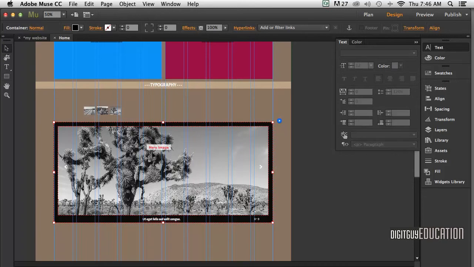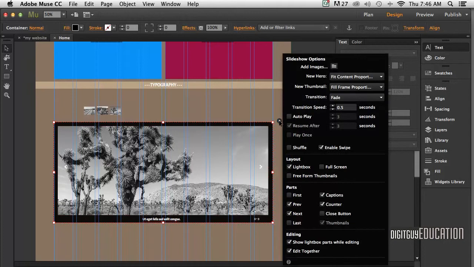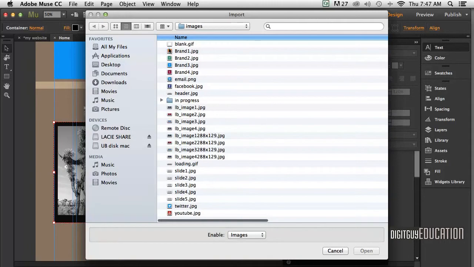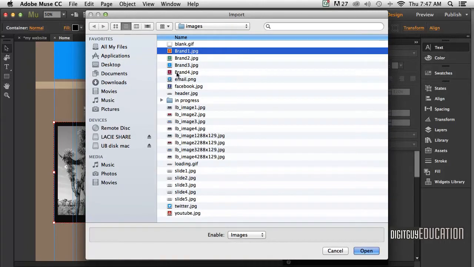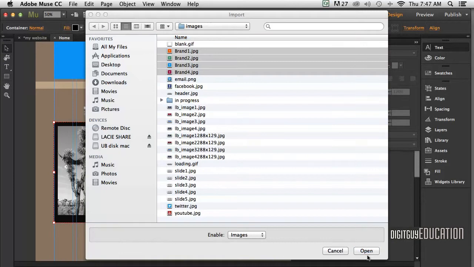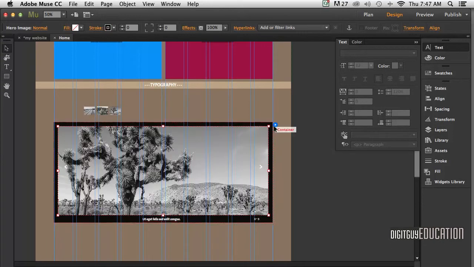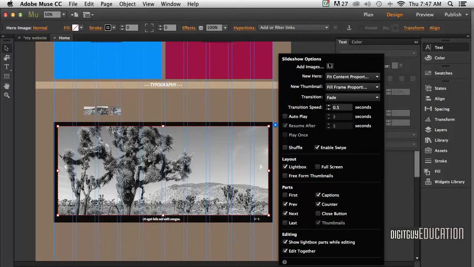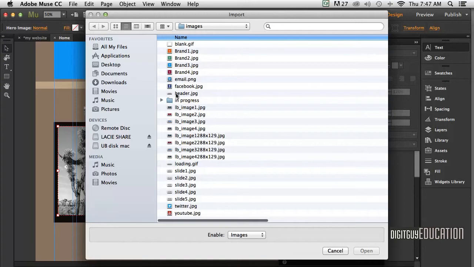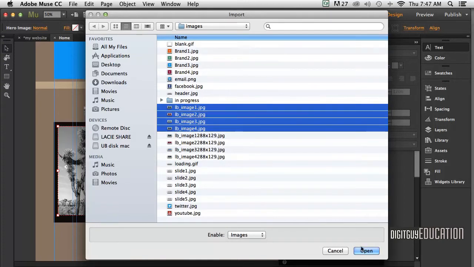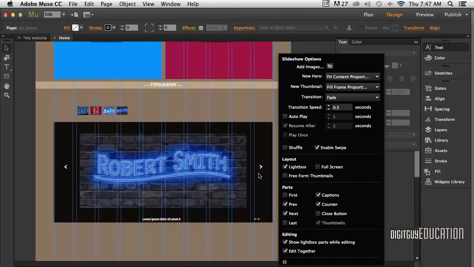So this is, I love the way it does is if I click here like this on the actual hero image and go to my blue flyout menu, I've got an add images thing here. If I click on that, I'm going to select these 4, brand 1 down to 4, and open that. Actually, that's not what I want. I'll Apple Z that. What I really want, I'm going to add the images, the lightbox 1 to 4, and open. And there they are.